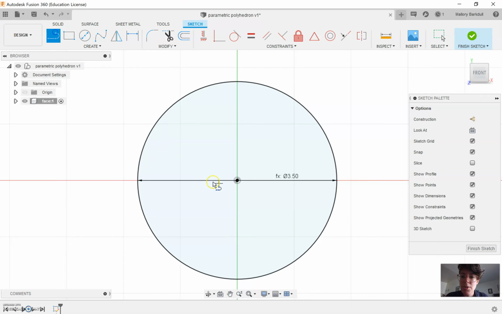To do that, I'm going to draw two lines that snap to the center of my circle and to the edge of my circle, from the center of the circle to the edge of the circle. And when I draw these lines, I want to do a few things. I want to make sure that I'm not adding any constraints to the lines. So I don't want the lines to necessarily be horizontal or vertical. I just want to draw two random lines.